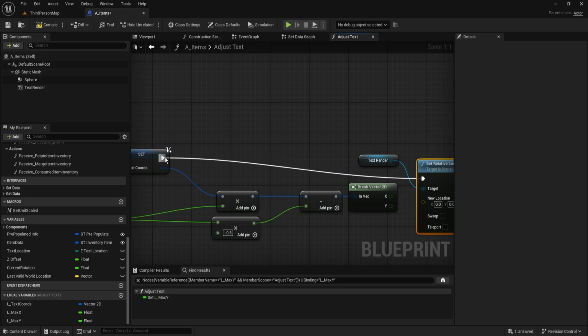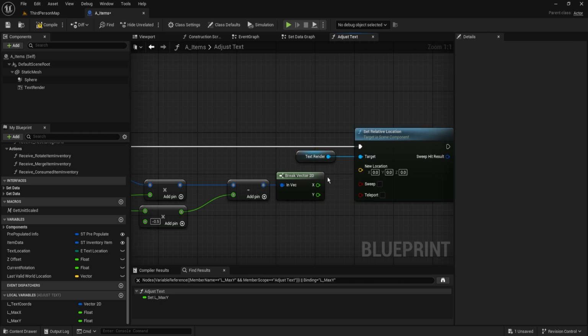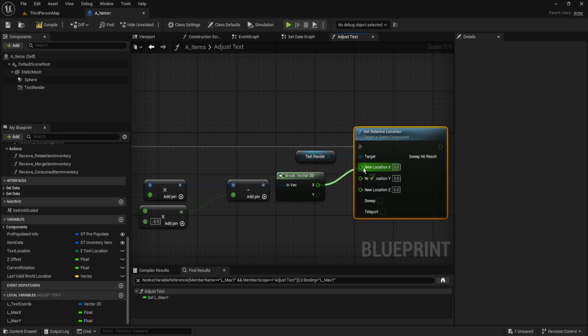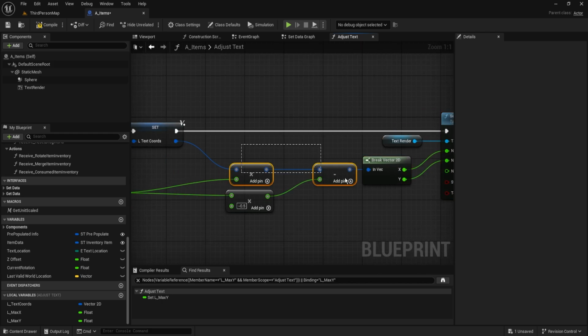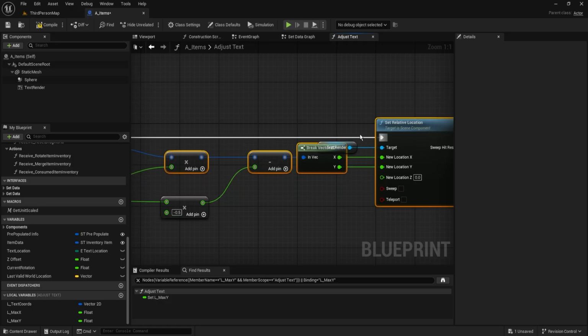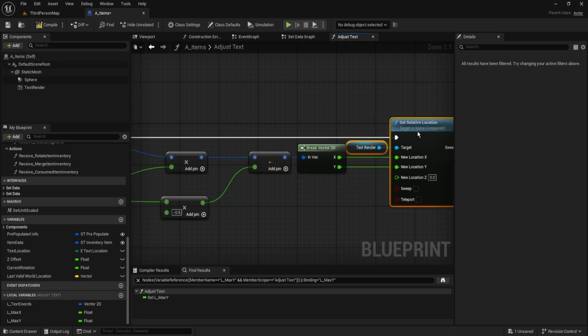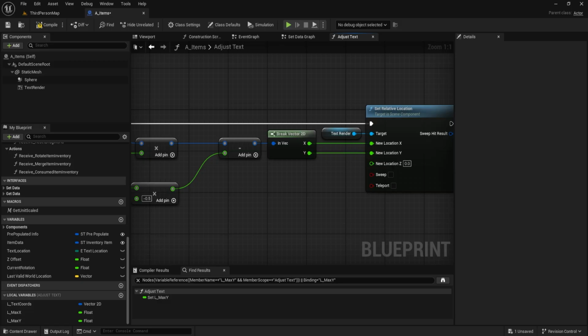And we're going to plug this in here. And we're going to say for our x, we have x. For our y, we have y. Let's just line these up a bit better. Move the text renderer and the set relative. And for the last bit, we have our z.